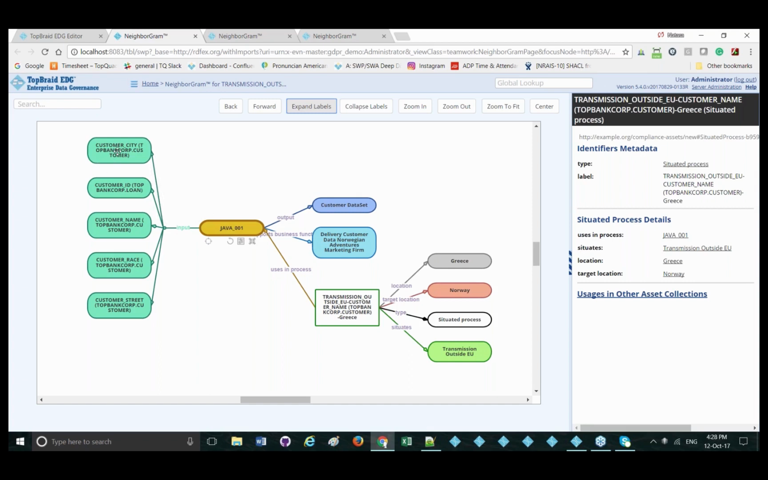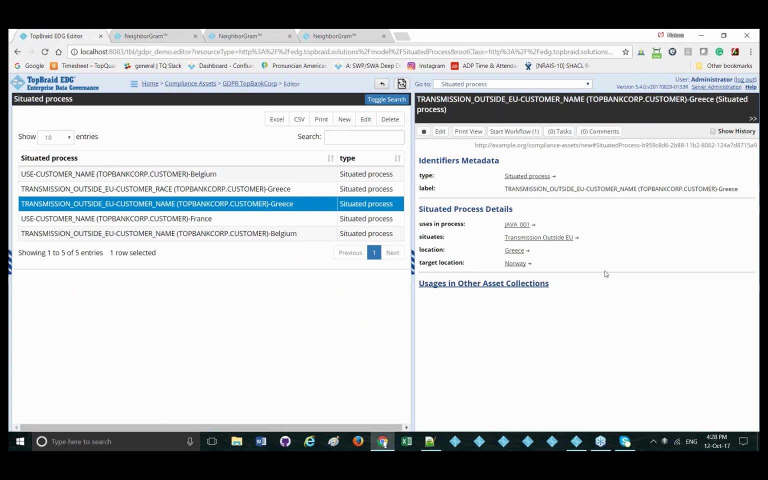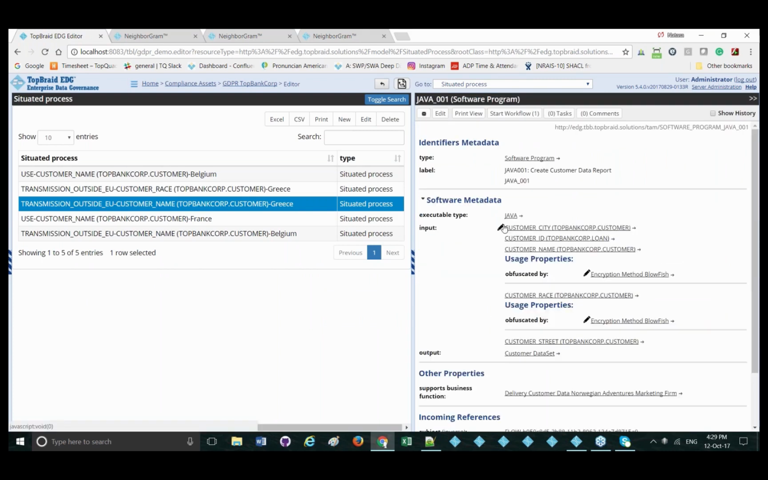So all the input in this application find themselves in this situated process too. Indeed, I can see that I have the customer name here. So let me leave this visualization and go back and examine again the data that created the visualization. As we saw, we have a situated process that transmitted data from Greece to Norway. This involved a Java application, and we can navigate and see what are the input columns in this Java application. Here you see that customer name and trace are encrypted, but that is why I didn't put the encryption method on the data level, because they might be encrypted in this application, but might not be encrypted in another one.